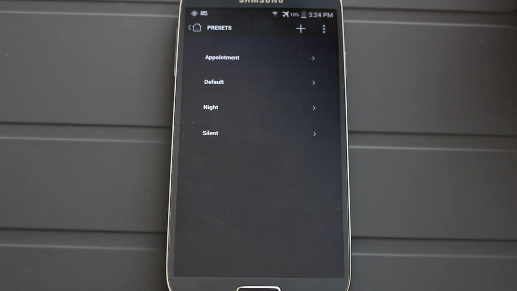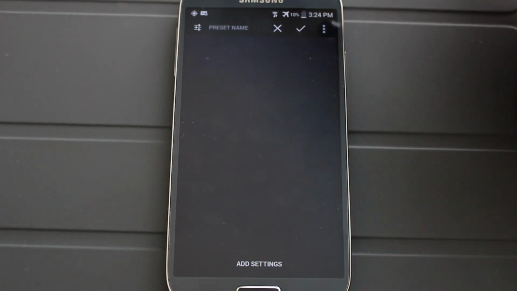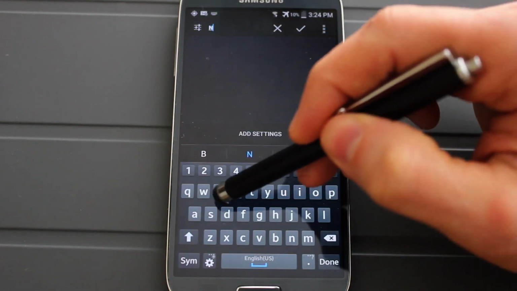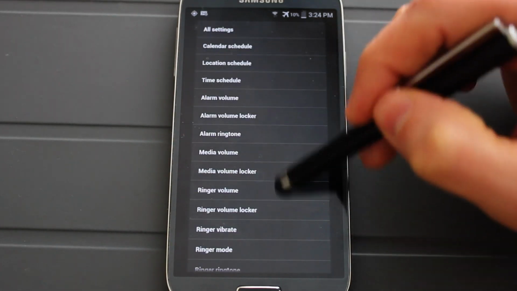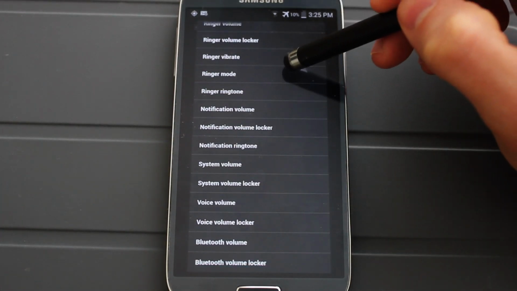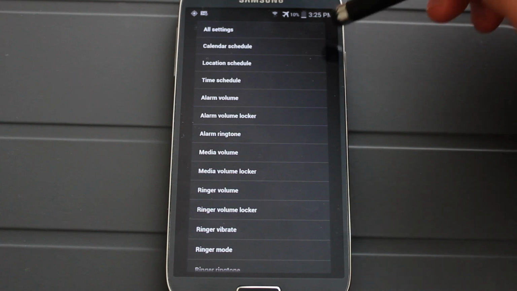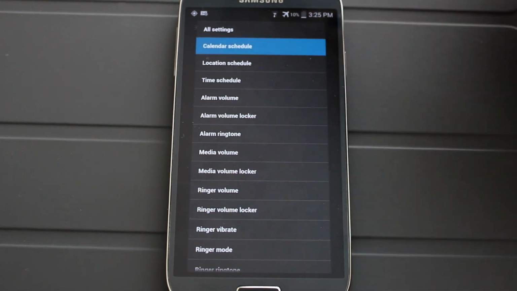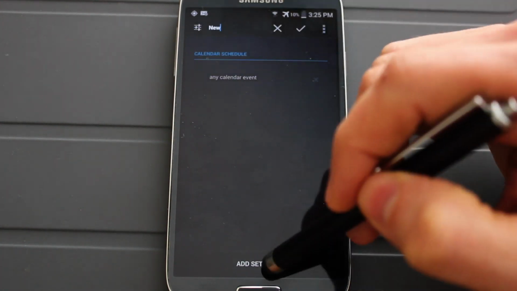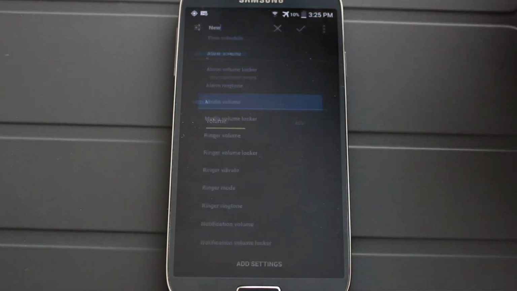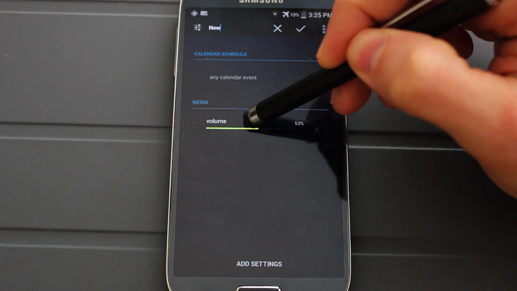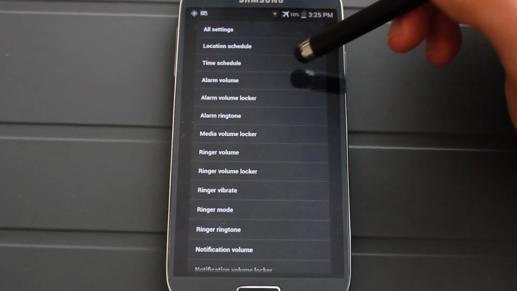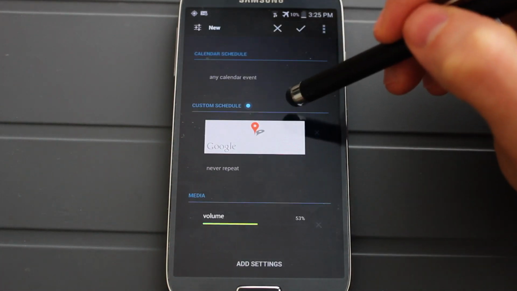So here we have some preset profiles. And we could go ahead and add a new one. So let's say new profile, and to this profile we could add settings, and there are tons of things to choose from. So you could set stuff like a profile could be associated with a calendar schedule, so we could go ahead and do that. We could also add, for example, media volume, so we could configure this to say about there. Let's add a location as well.